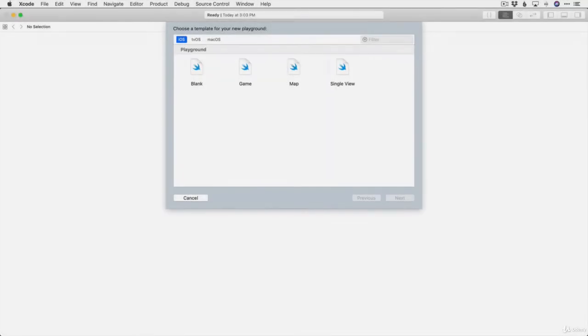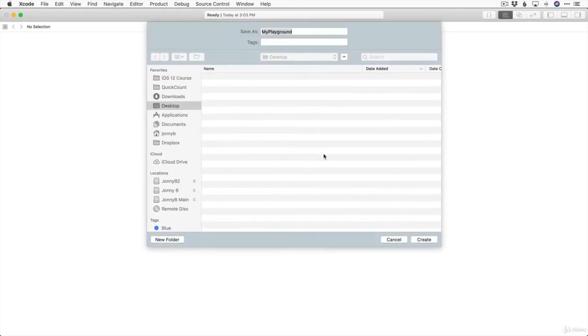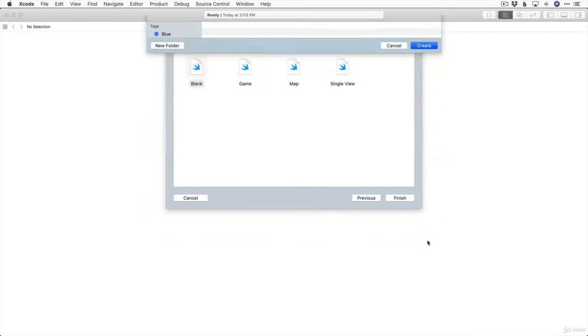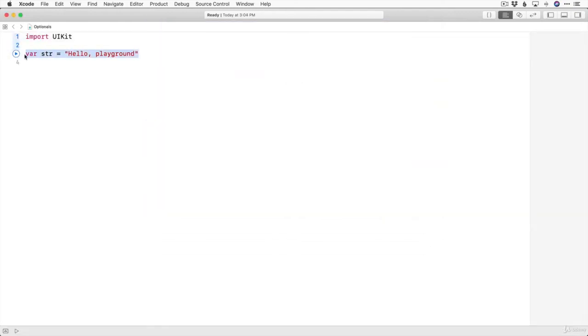So let's see how we declare an optional variable. I'm going to create a new playground here. I'm going to open it up with a blank one and say next, and just going to put this on the desktop and call this optionals and say create. All right, I'm going to get rid of this variable here, and let's create our first optional variable, all right?